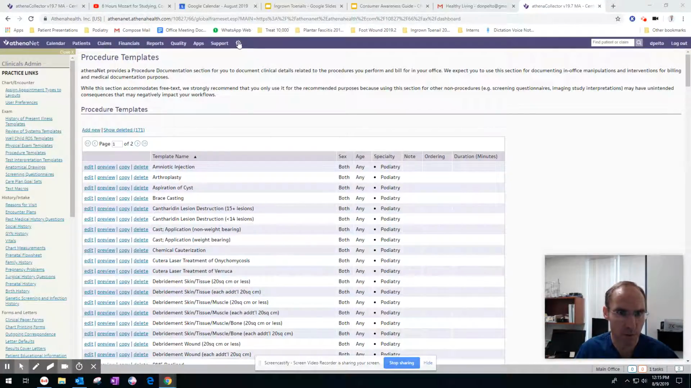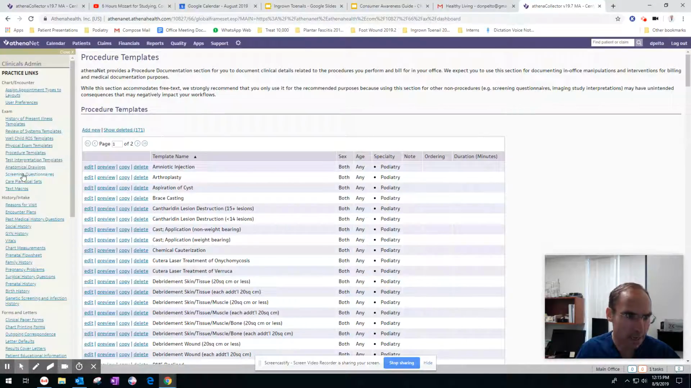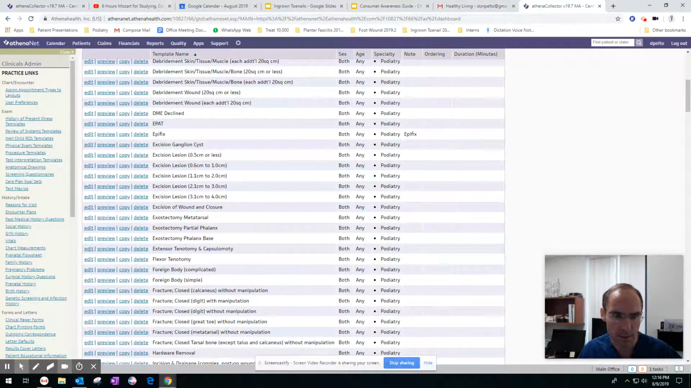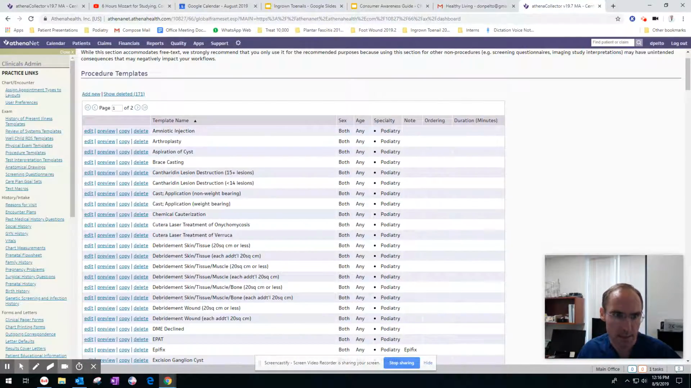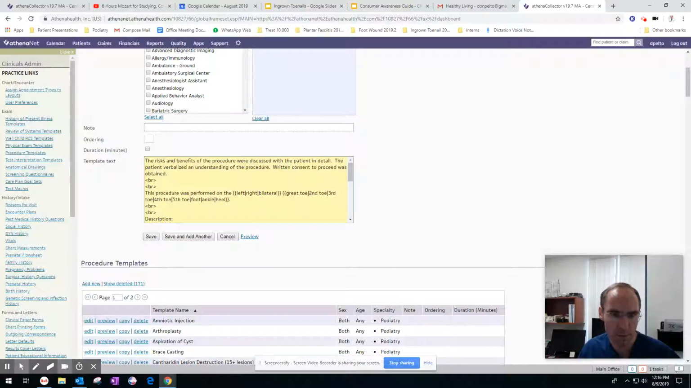For procedure templates, you go here to settings, you go down to clinicals, and then you'll see here it says procedure templates right here. Okay, these procedure templates, we have 171 or 101 procedure templates. So basically it's amniotic injections, arthroplasty, all these different procedures we do. And these you can edit by hitting the edit button. You can also preview them by hitting the preview button. And it has this little verbiage and you can put in right and left and other things like that.